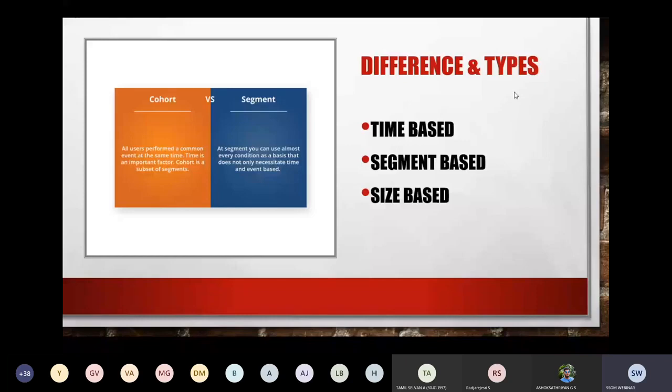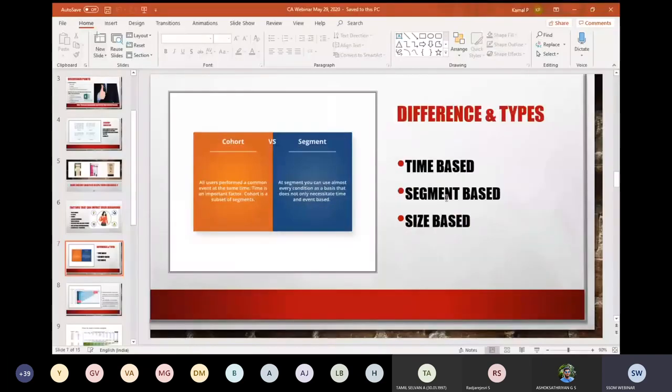And finally, size-based cohorts. Say, am I audible? I'm just speaking on. Yes, I'm audible. So you're audible. Right.